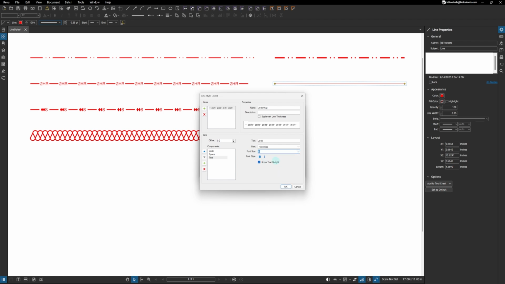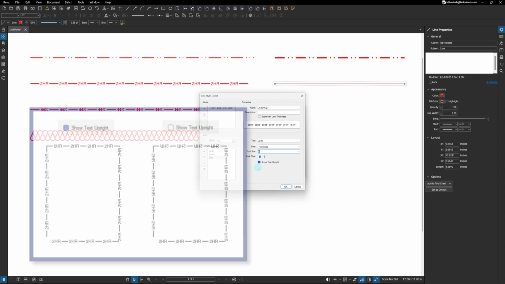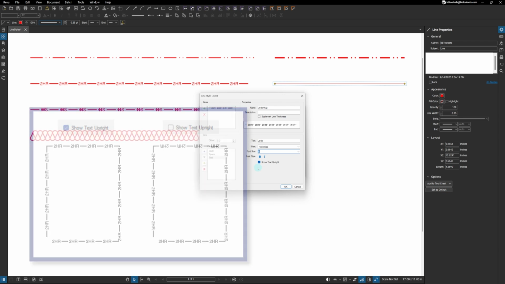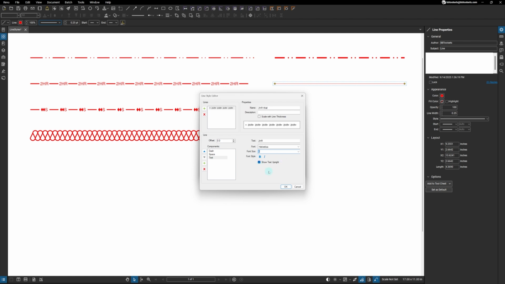I am not going to make it bold or italic, but you can if you need to. And I'm going to leave this as text upright. What happens is if you don't do this and you draw a polyline or you draw a line in a different orientation, the text will potentially show upside down, as you can see in this little pop-up box here. So I'm going to leave it so that all of our text shows upright.